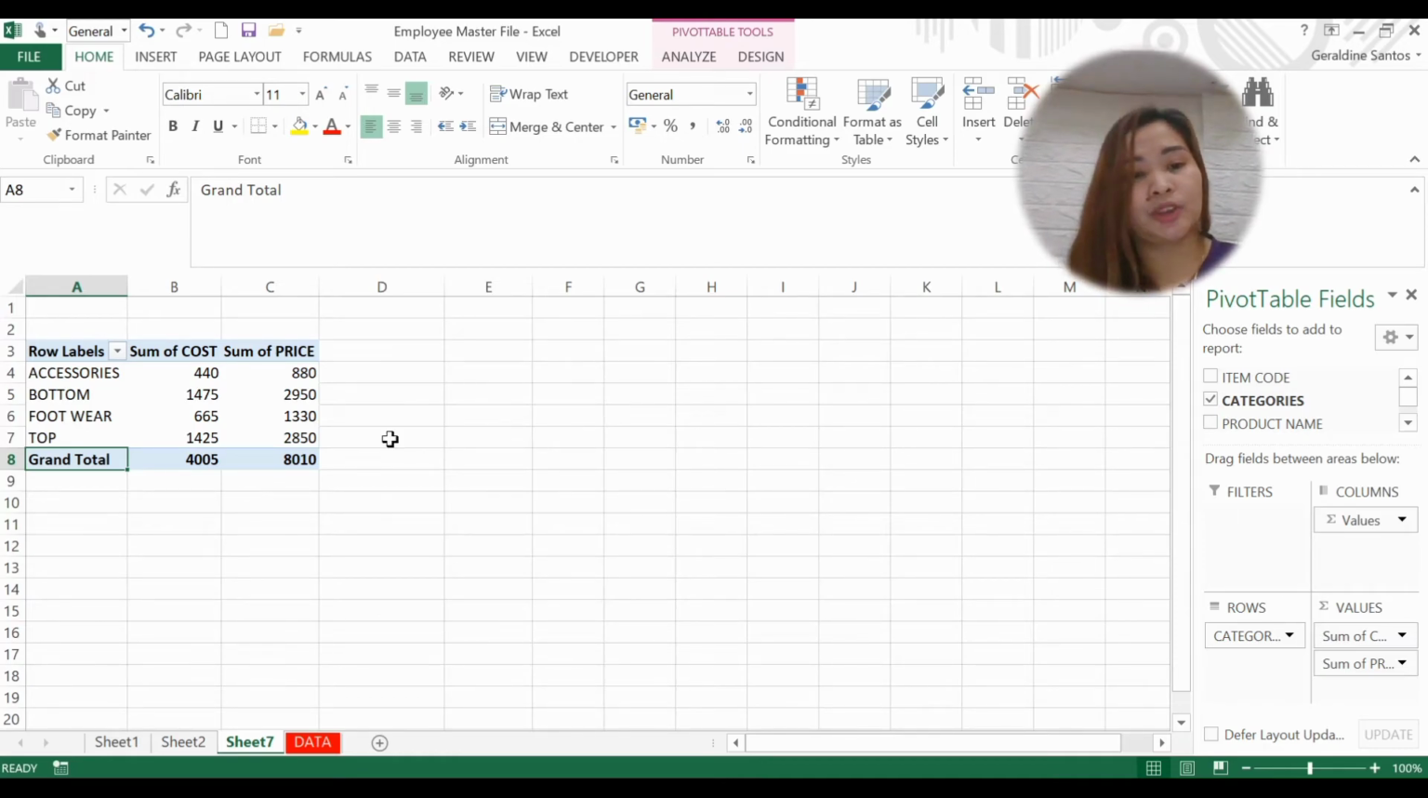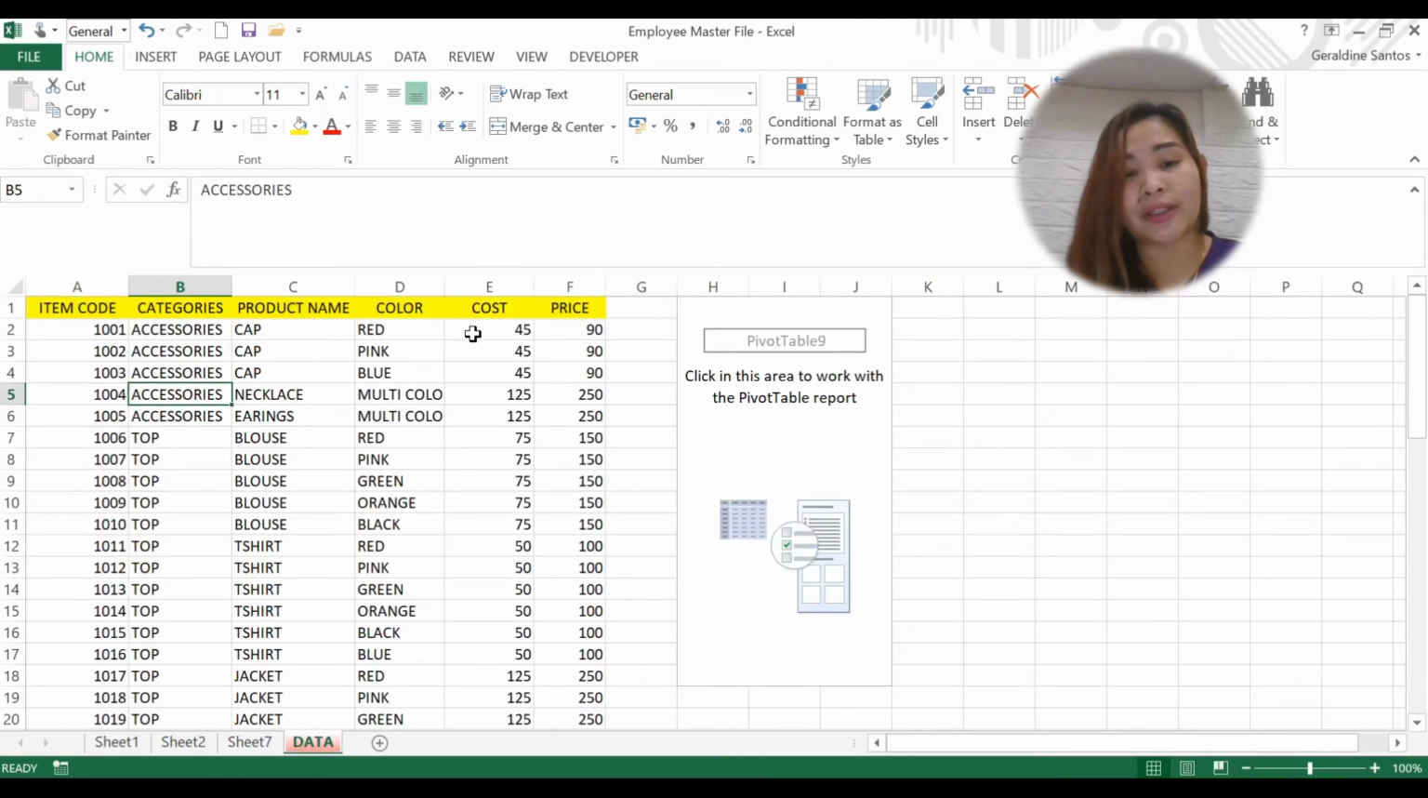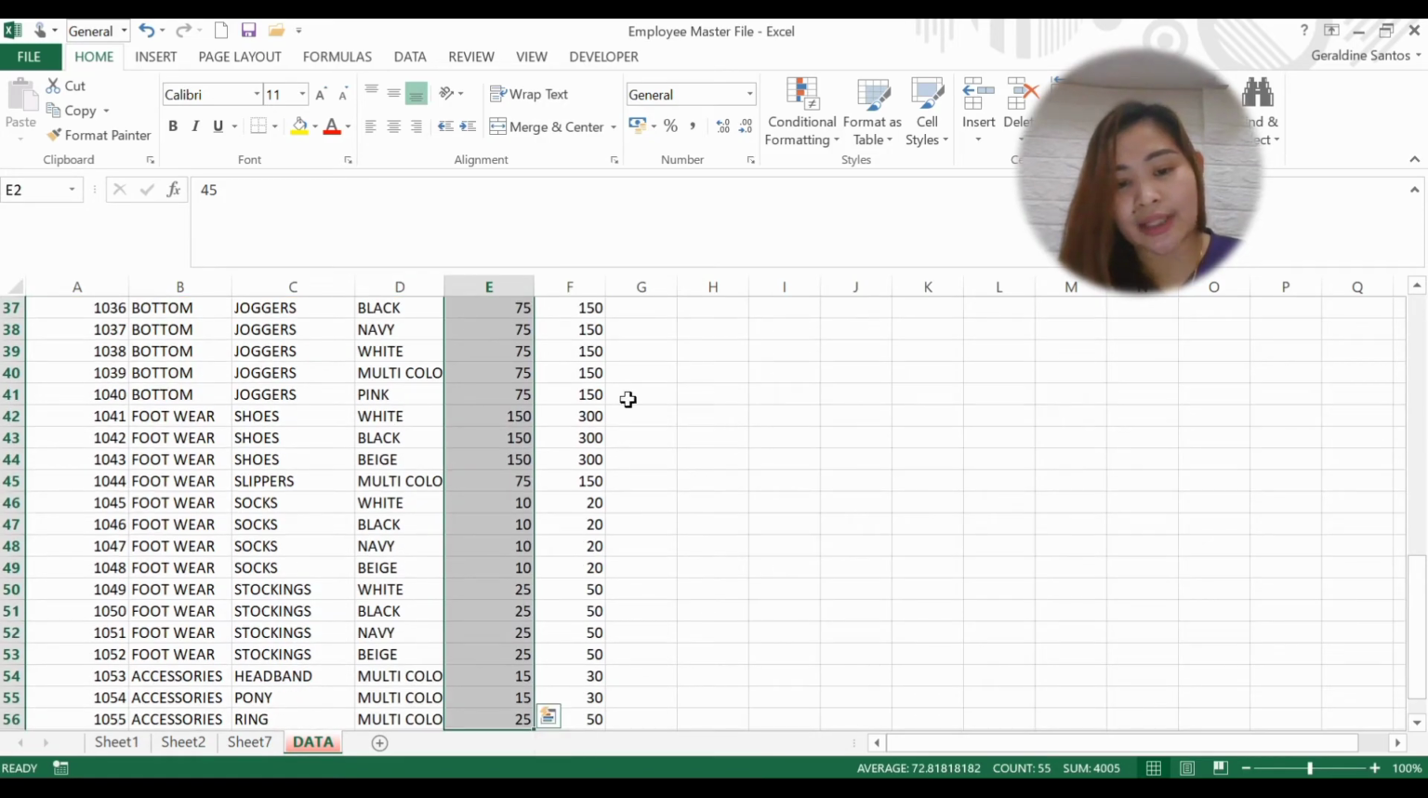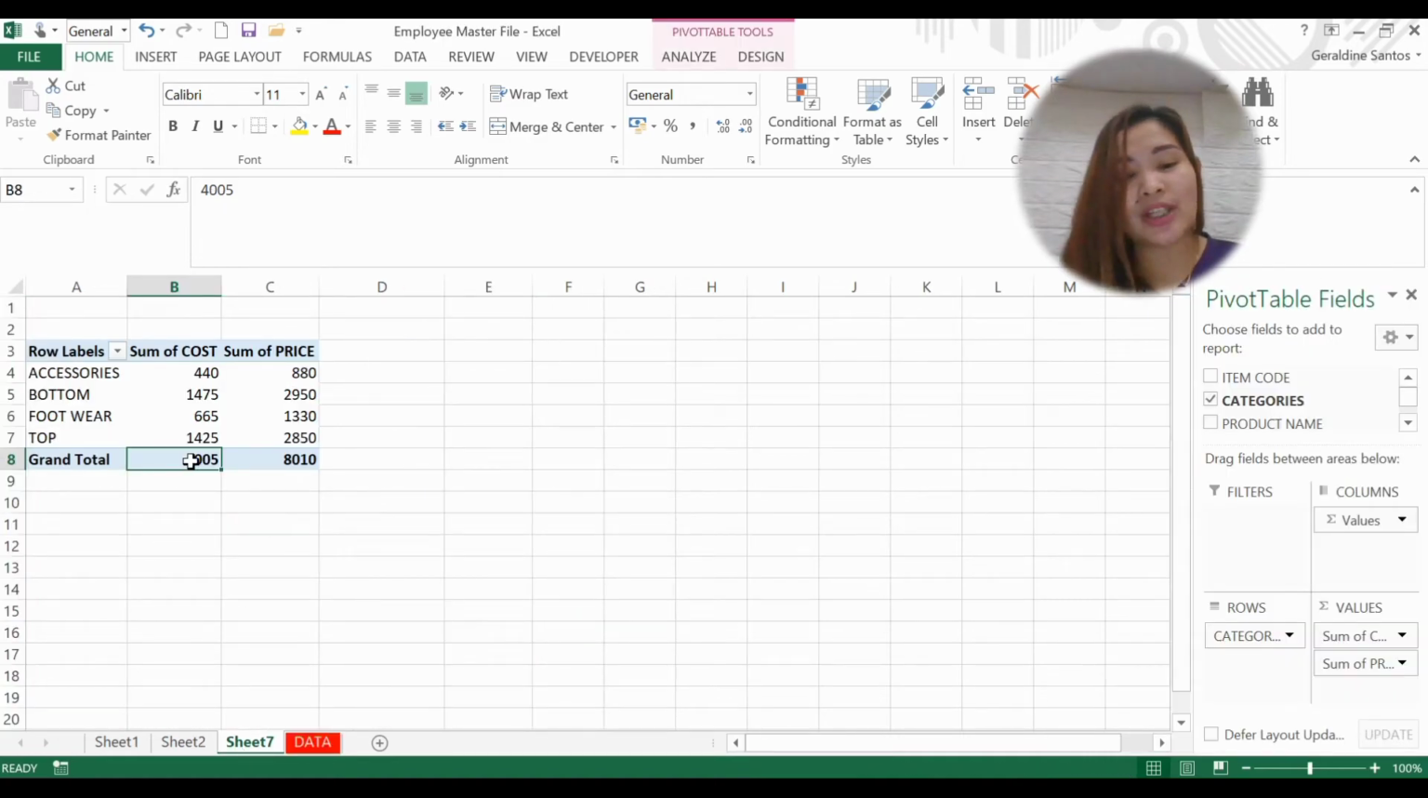So for example, I want to see the total cost. I have 4,005 automatically calculated for my cost. If I go to my data, here is my cost. Let's highlight everything to see how much my cost is. So my sum is 4,005. So here the total sum of cost is 4,005.